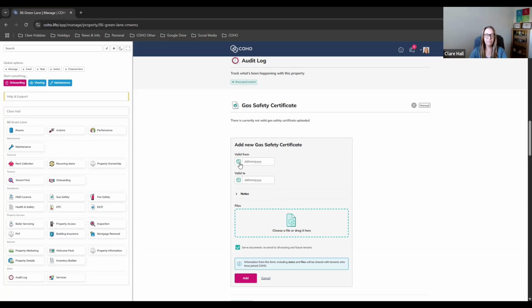and then a section to drop the file in. I'm going to go ahead and put a date in. As you can see, Coho has been coded to know that a gas safety certificate should last for 12 months, so it's already pre-populating that valid to date for us. We can, of course, go into this and make any required changes. If I want to bring it back a day, I can also do that.